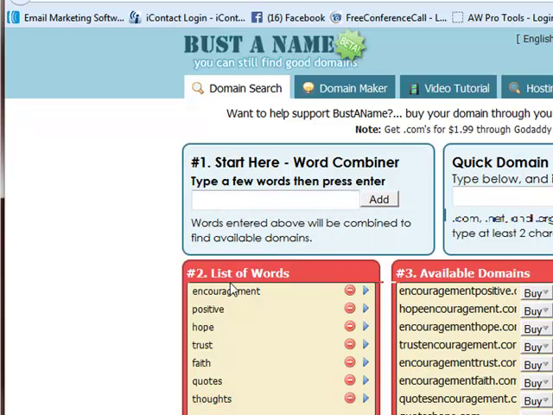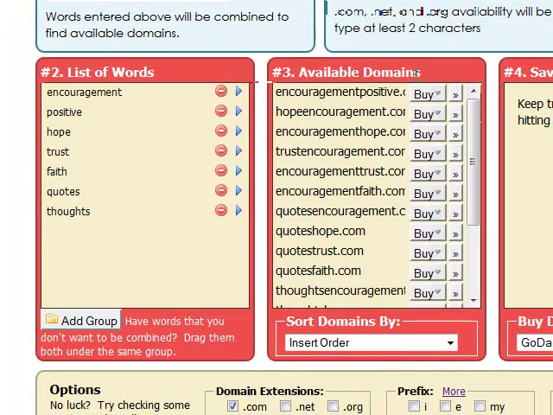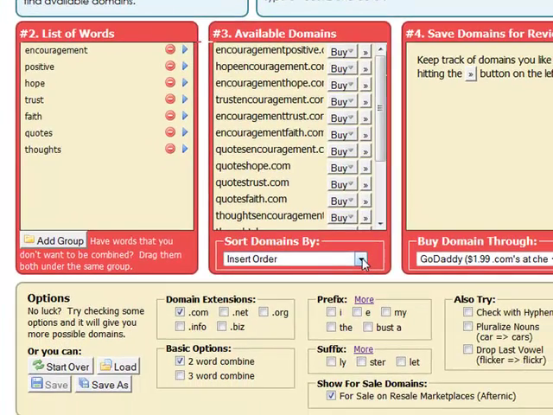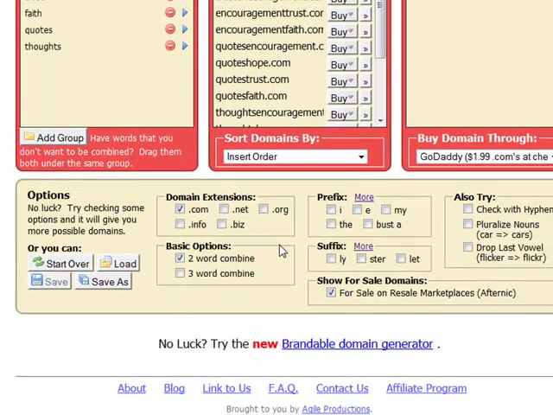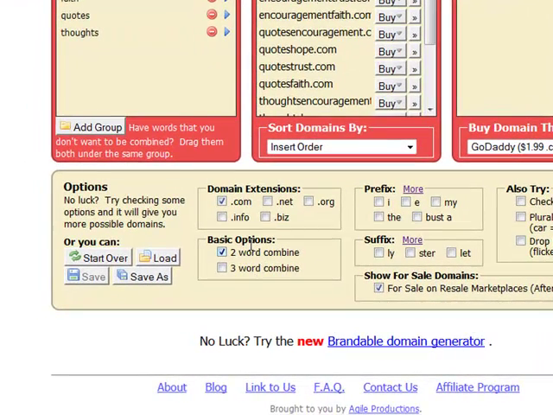And so number 2 is the list of words we're working with. And then number 3 are the available domain names. And here's the cool thing, a couple things. You always want to buy .com extensions, and it's best if you can get a 2-word combination, but sometimes you need a 3-word, so you have those options down here.